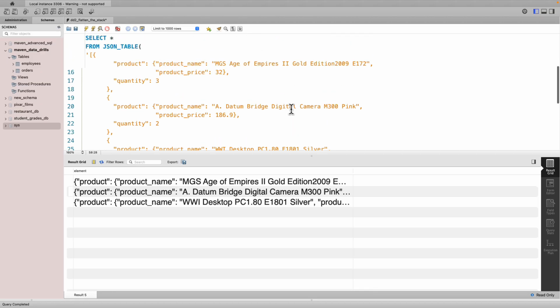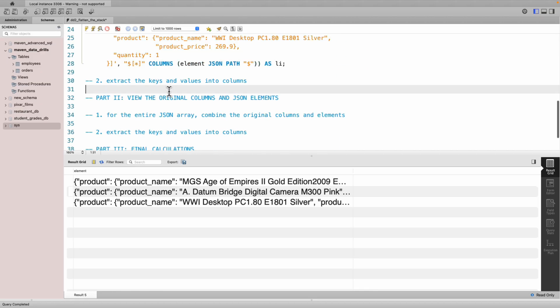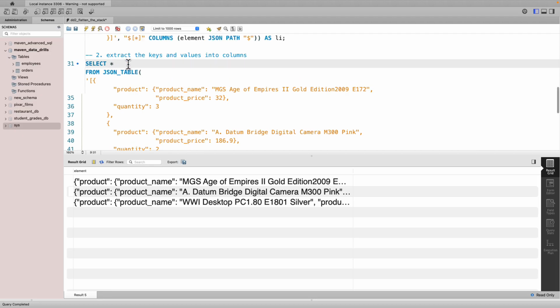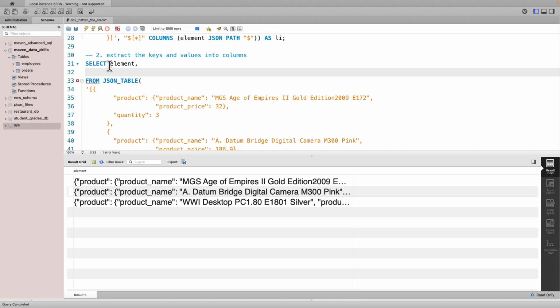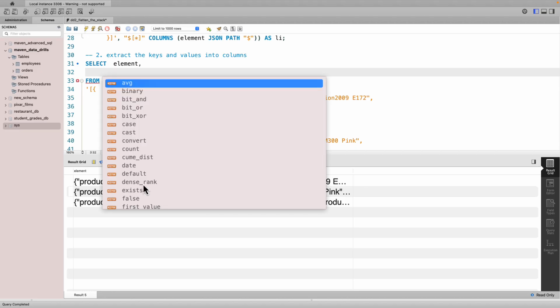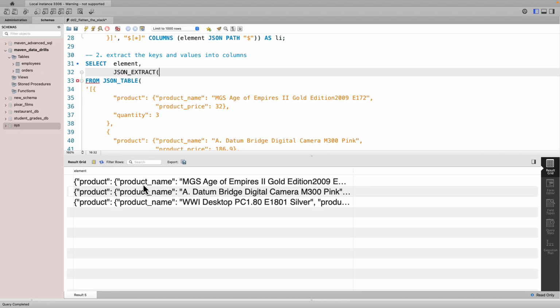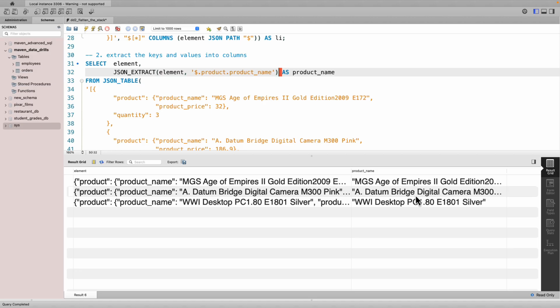To do that, I'm going to copy this entire query up here, down here. And instead of just saying I want to see everything, I'm first going to specify that element, which is this column right here that we currently see. And now I'm going to extract this product name. I can do that using the JSON_EXTRACT function. In here, I'm going to say, take a look at the element, and let's start at the very top, and then go to the product. And from here, go to the product name. If I do that, I can say AS product_name. Oops, I have an extra parenthesis here. And if I run this, you can see the product name has been extracted from this.